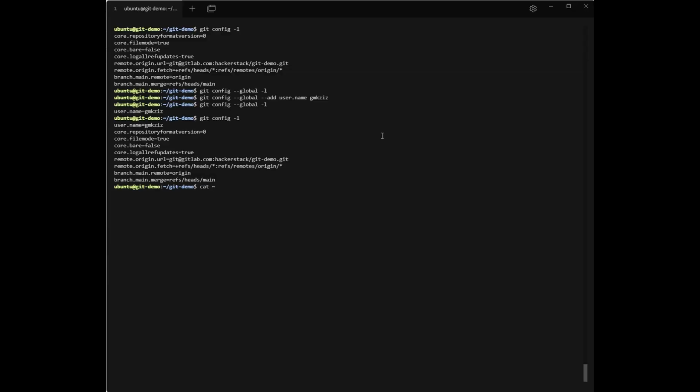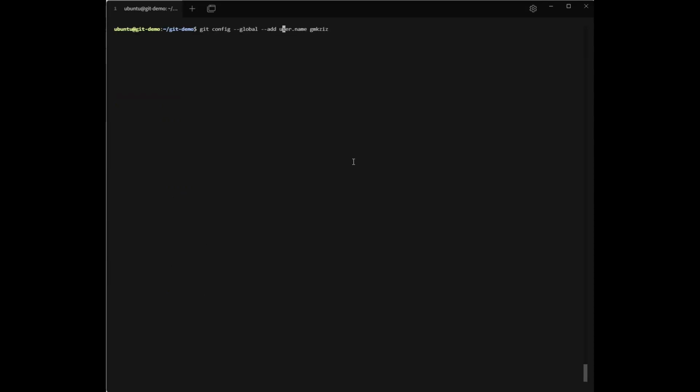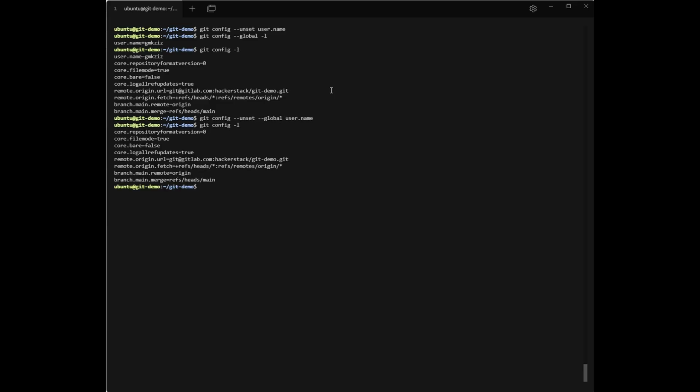If we look at the global configuration file, we see it, but it's not present inside the Git demo repository configuration file. If we remove the setting as before without using the --global flag, we see that nothing happens. When we use the --global flag, it's properly removed from global configurations and not displayed anymore in local configurations. As expected, we have nothing when we list global configurations and the configuration file is empty.